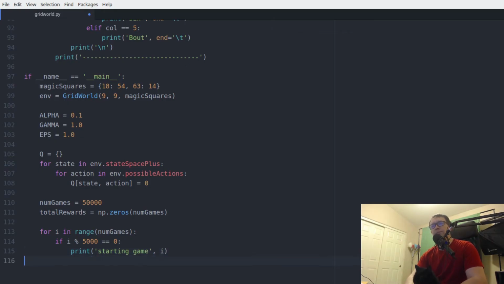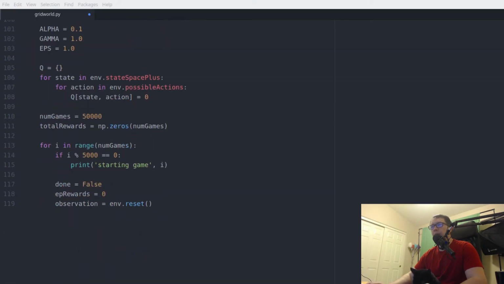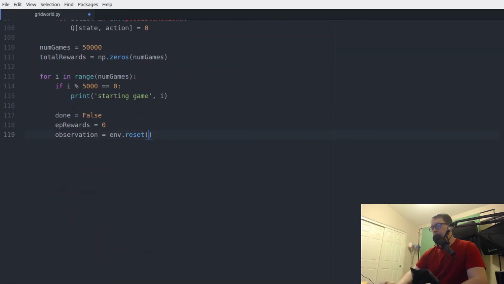the ith game. At the top of every episode, you want to reset your done flag. You want to reset your episode rewards so you don't accumulate rewards from episode to episode. And of course, you want to reset your environment. Oh, let me scroll down here. There we go. You want to reset your environment just as you would with any OpenAI Gym type problem.